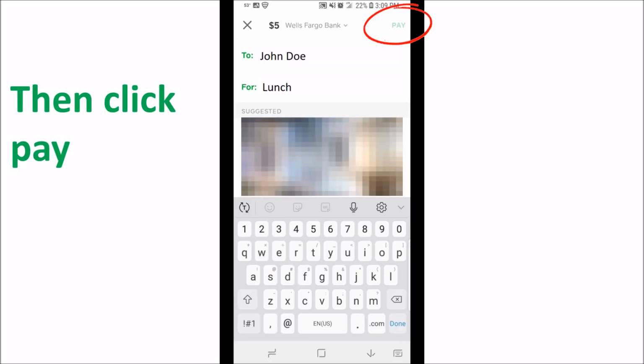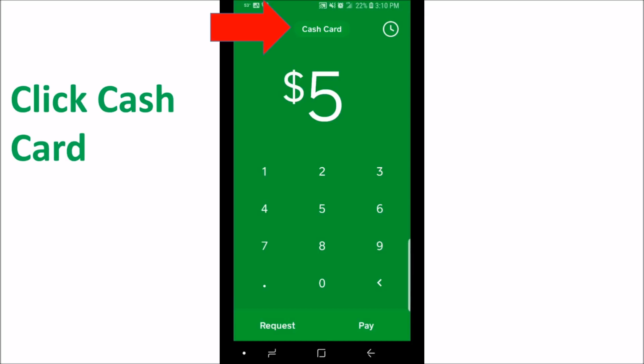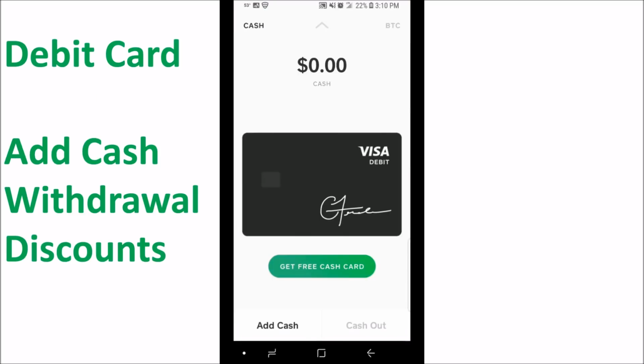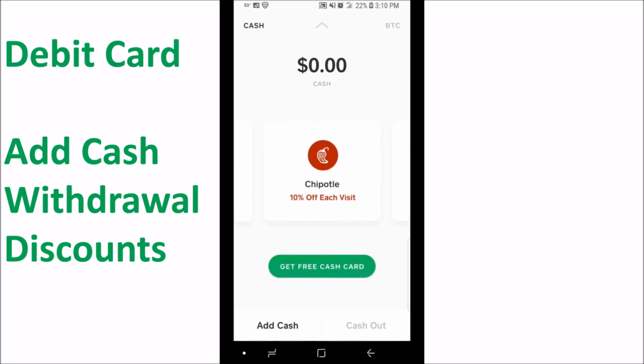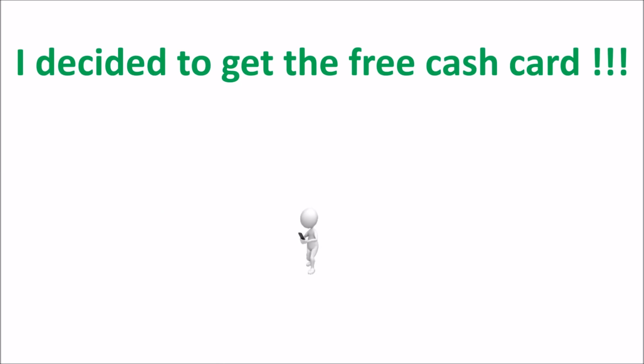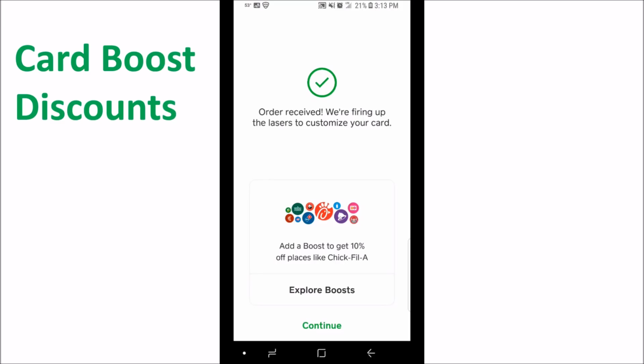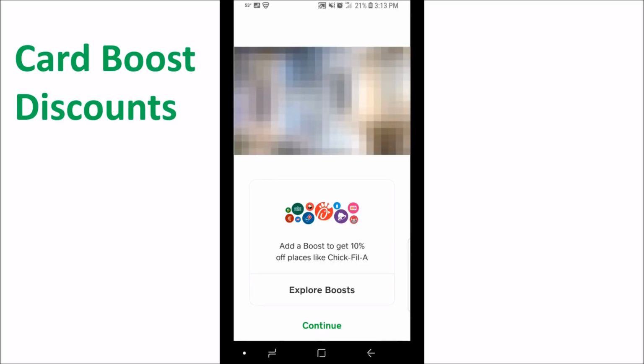Back at the home screen at the top, click Cash Card. This is basically the debit card offered by Cash. You can add cash, make withdrawals, and get discounts. I decided to order the Cash Card. After you place your free debit card order, you'll see a confirmation screen and something called Boosts.